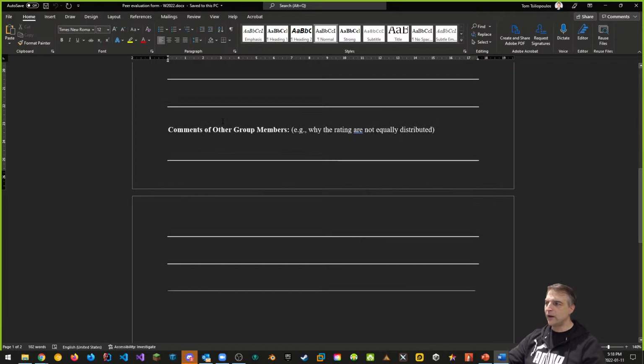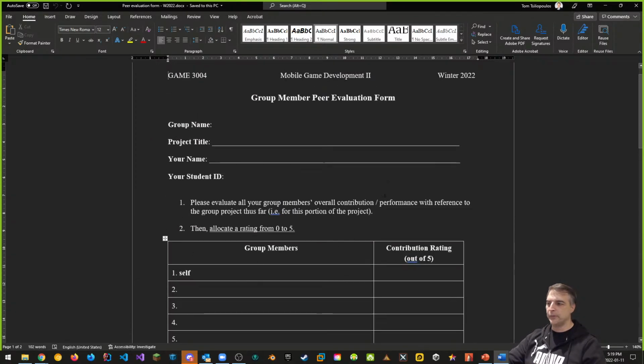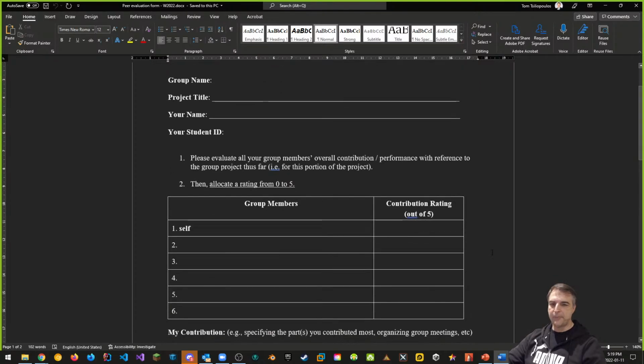And when it comes to comments about other group members, again, this is to be filled out individually. It's not anonymous, but individual, private. So when you fill this out, be dead honest. If everything is happy, you're happy, put 5s. If you're not happy with somebody, then you should be putting a 0 or a 1 or a 2, right, at the end of the day.